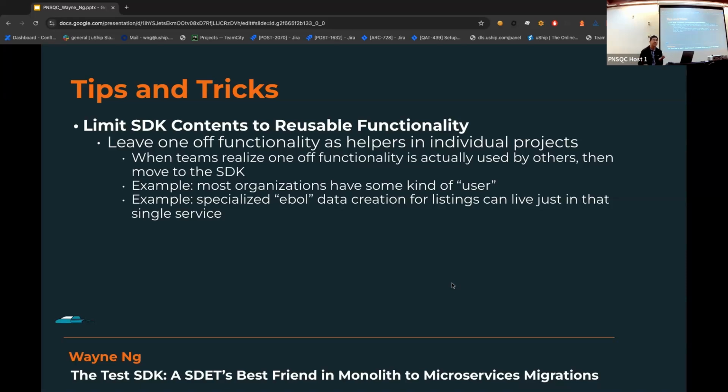Again, it's up to you. Maybe if you think in terms of the future, like, we're going to have this thing in multiple places, you can move it in. But if not, you can leave it separate for now. And if you do need to move it in, it's relatively simple to copy paste.